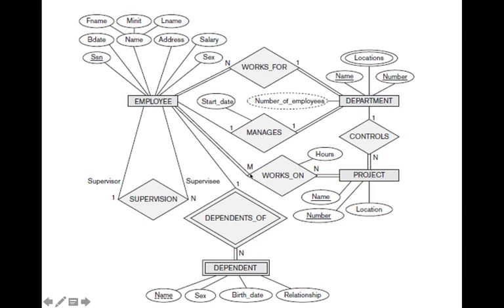Then we have the employee works on relationship, works on some project. Employee works on some project will be there. So if you see that there is a double line here, every employee should work on some project, and in a project there should be some employees. That is why total participation on both sides. Then we have already seen it is an M:N relationship.